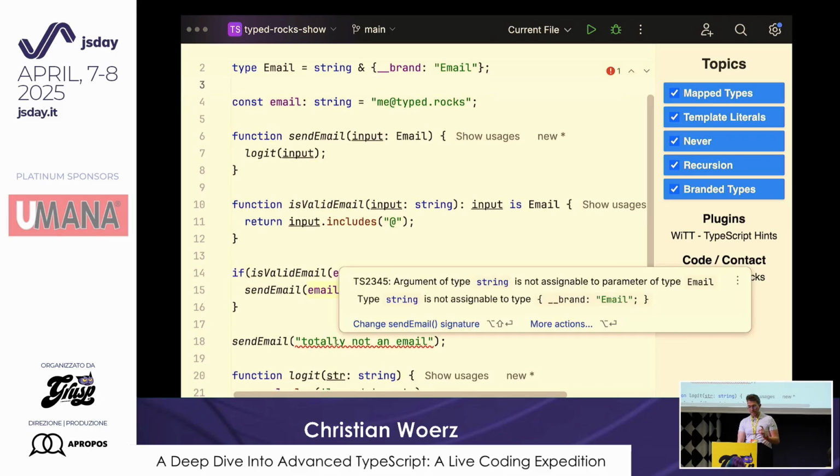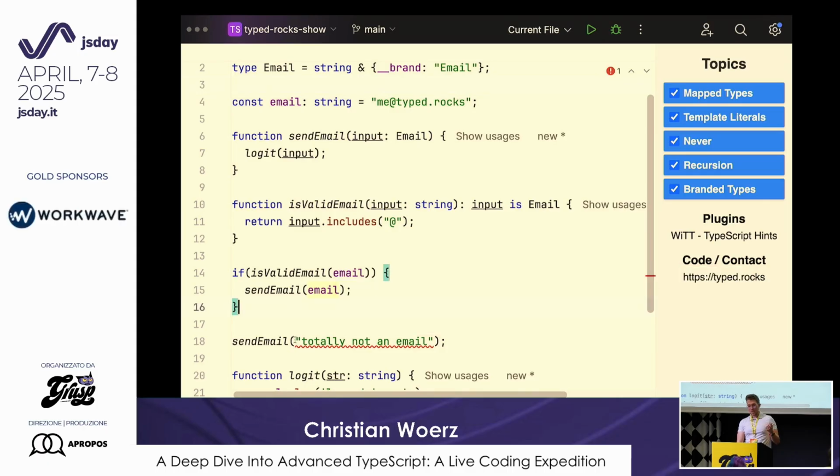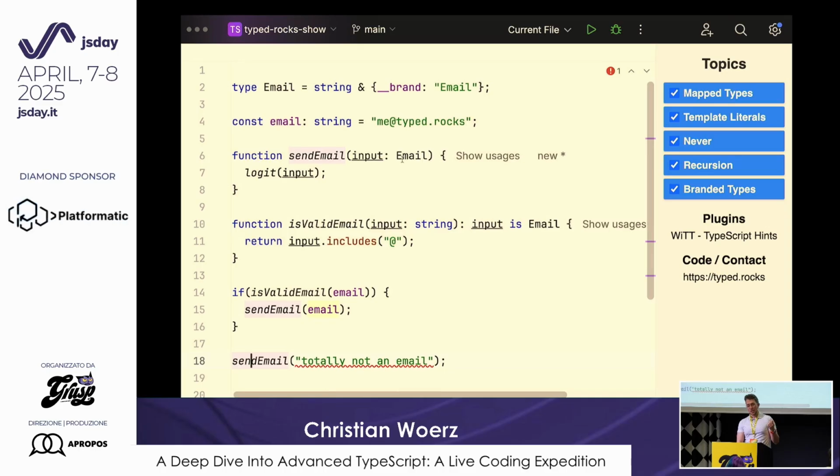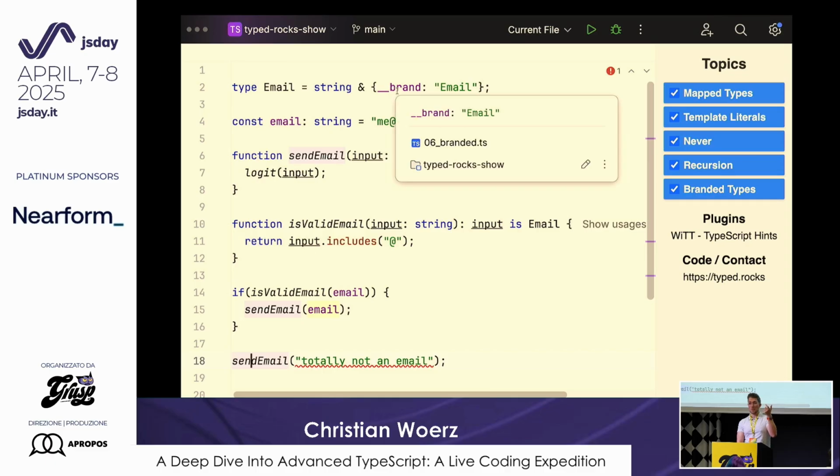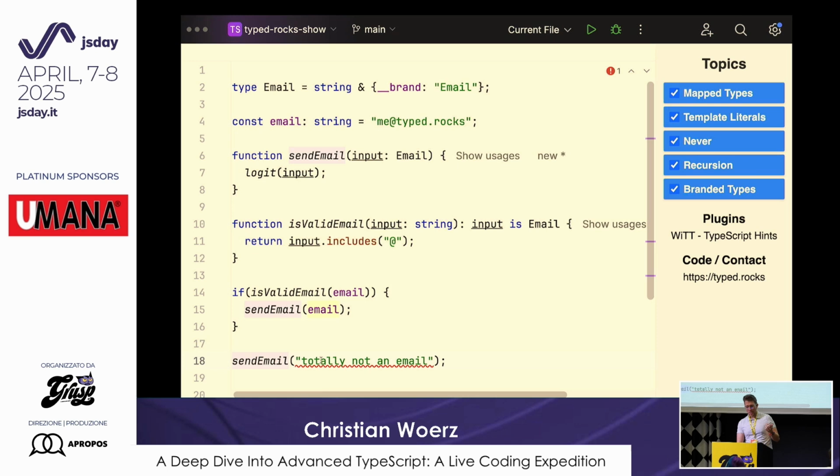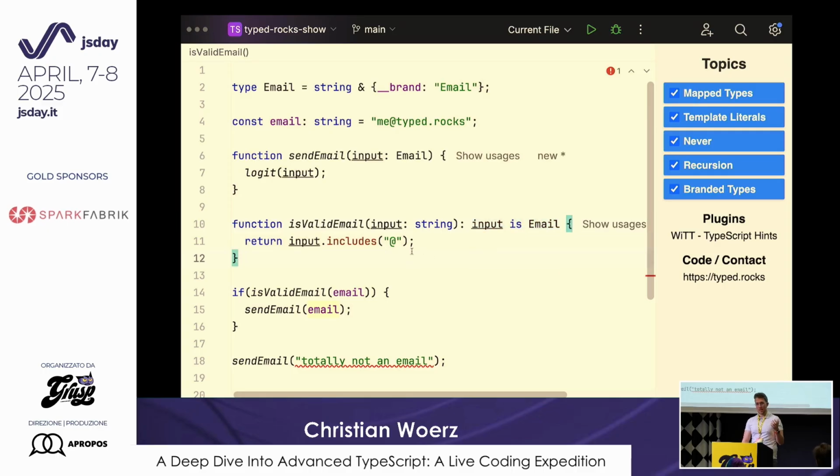When we hover over this, we can see "string is not assignable to type brand Email". What happened here? We tried to pass a string to the sendEmail function, but the sendEmail function takes a type which is a string, but also has this additional property brand. Because a string does not have this property, this is not allowed. But we can see that lines 14 to 16 still compile because of our type guard. What the type guard tells TypeScript is, hey, we have a string here, but when this returns true, you can trust us that this string also contains this additional property.